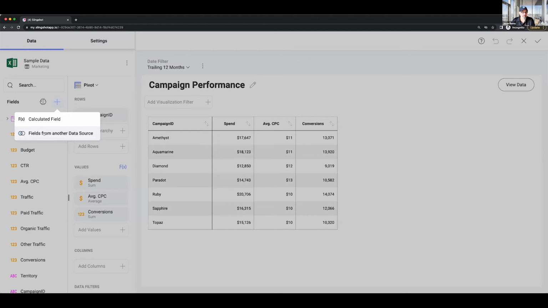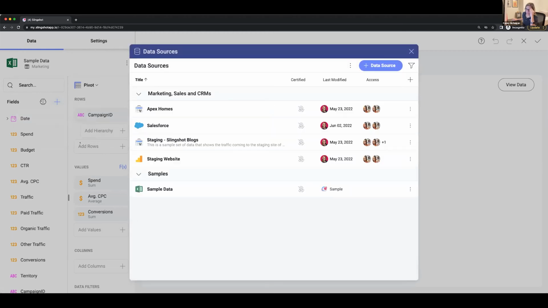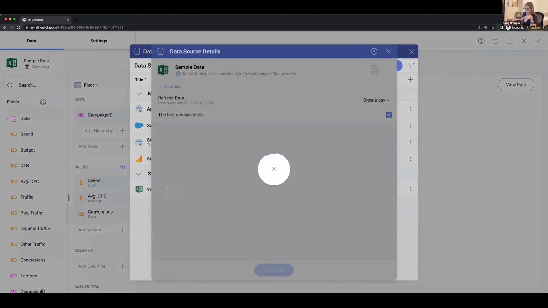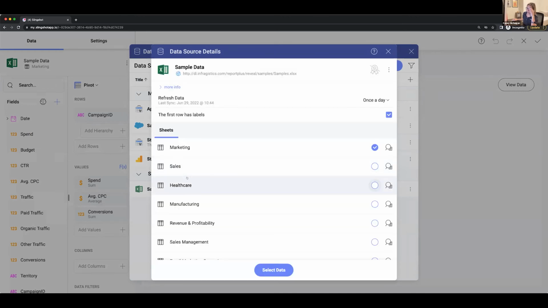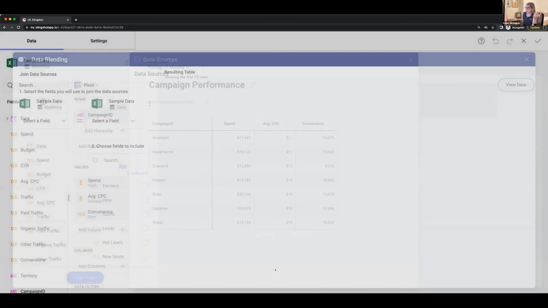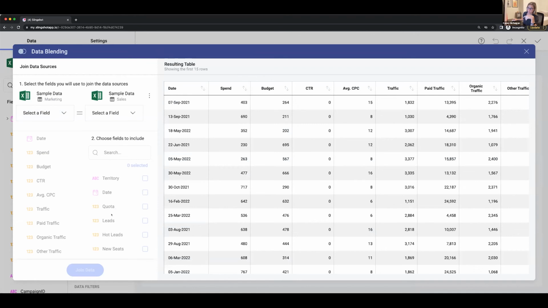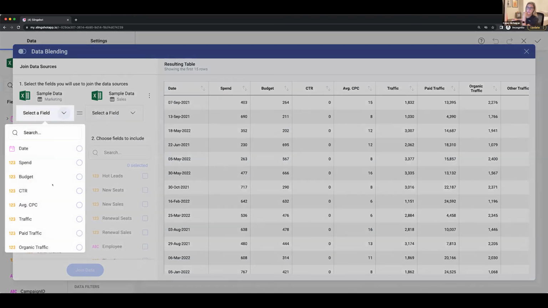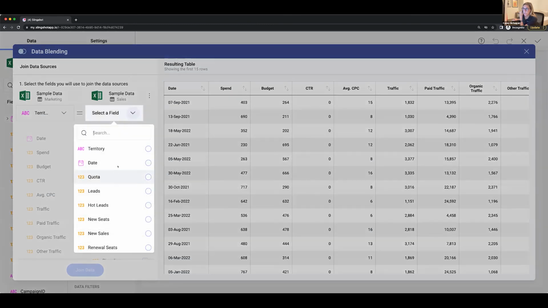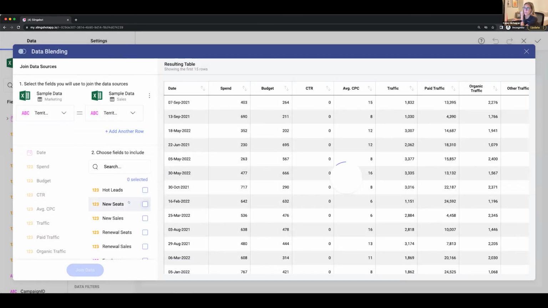Yeah, data blending. Right within the visualization editor, you have the plus fields from another source. I don't know if I have something set up for the sample data, but I would come here, pick another source, and then all you have to do is merge the two sources on a common field. I don't know if these both have territory that I could use. So territory here for territory here. And if I wanted to bring in new seats, I'll join the data.